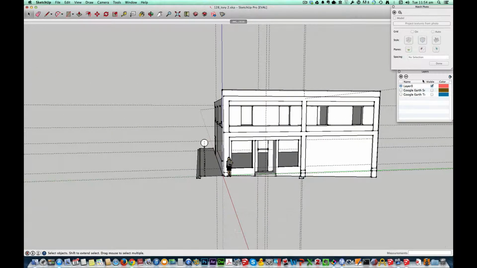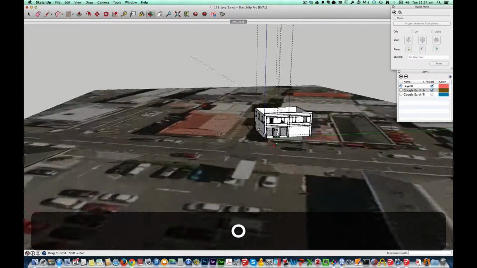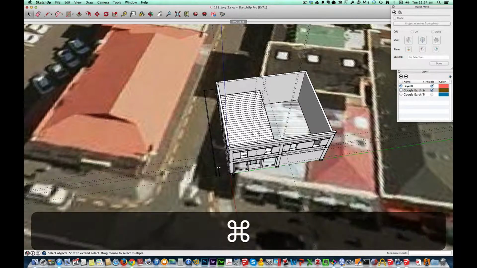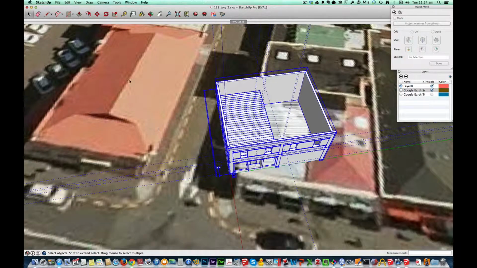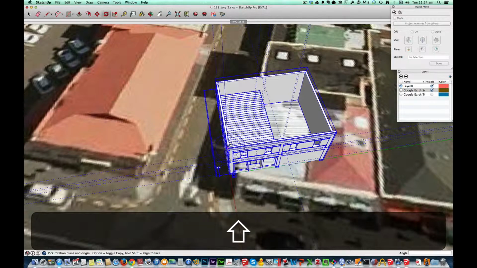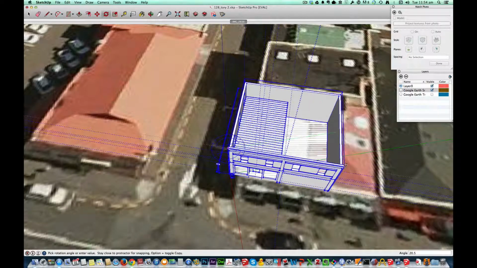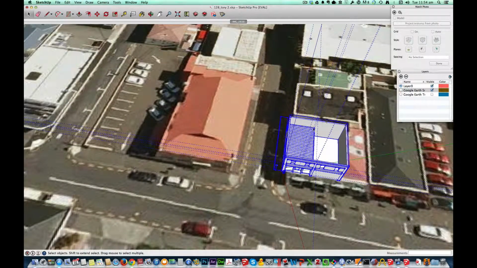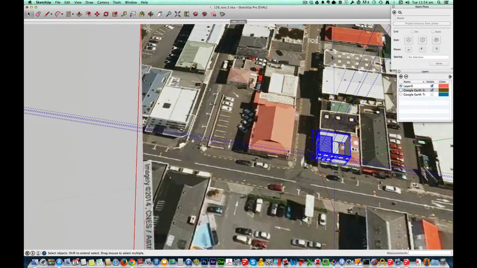If I come back up here into the layers and turn on Google Earth, we can see we're a bit out of skew. So what I'm going to do is select all and then rotate, hold down Shift on the blue axis there, come up to around there, click along there and rotate that around. So even though we're not quite matching up with the existing, that's fine.